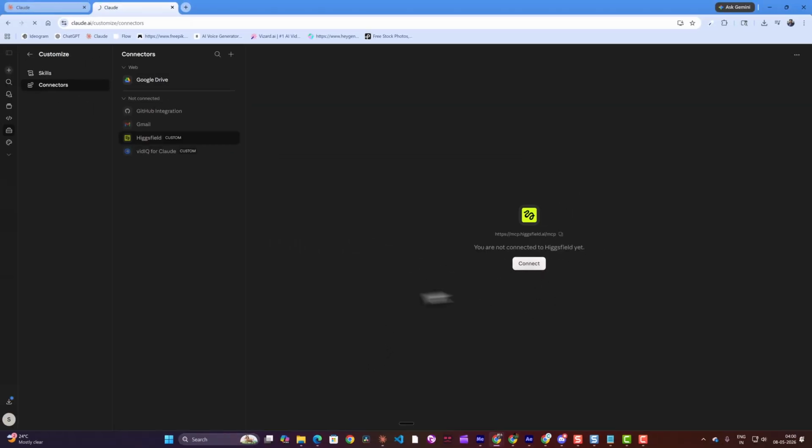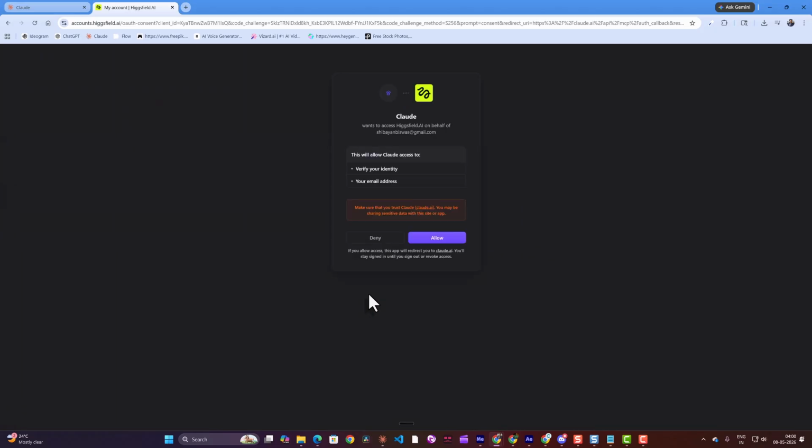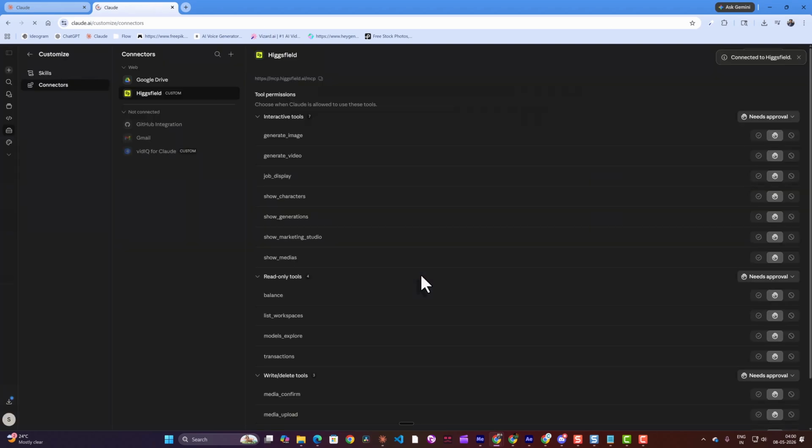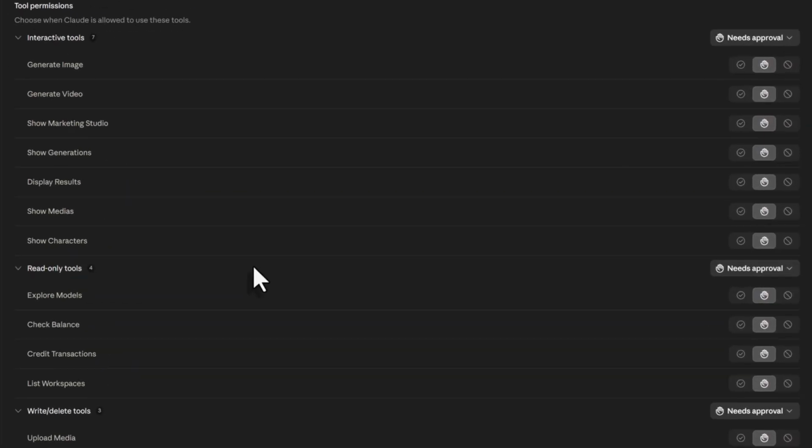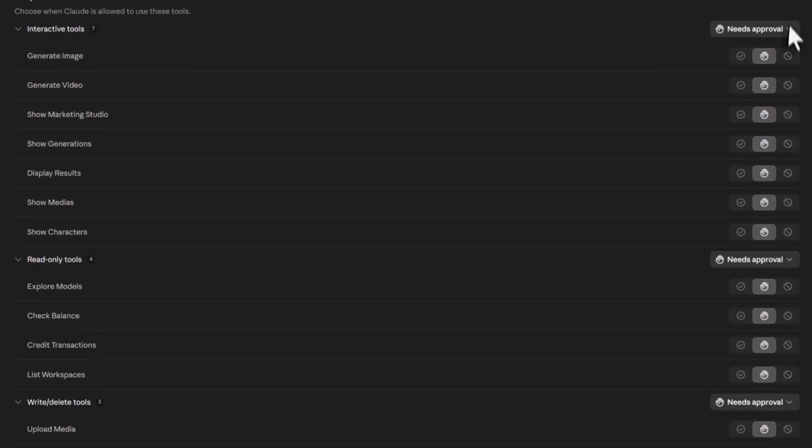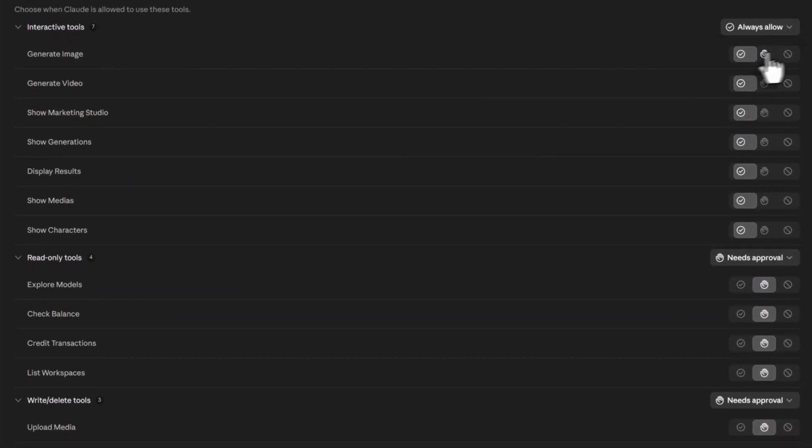Now all that's left is to click the Connect button. The moment you do, it'll ask you to log into your Higgsfield account. And this is exactly why I told you to use the same browser. It makes this step seamless. Go ahead and log in. And we're connected. Now look at the right hand side, you'll see a list of permissions waiting to be approved. Click the drop down and hit Allow All.